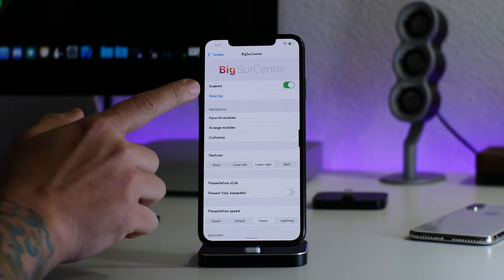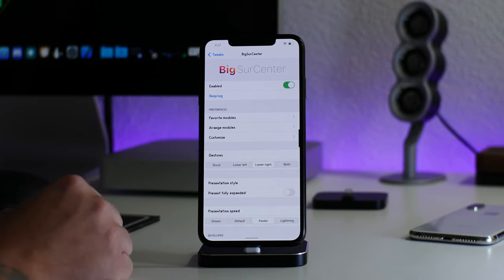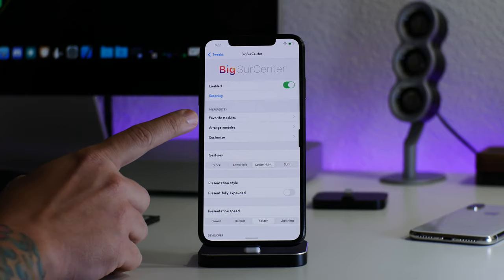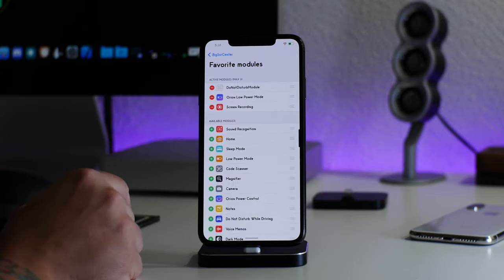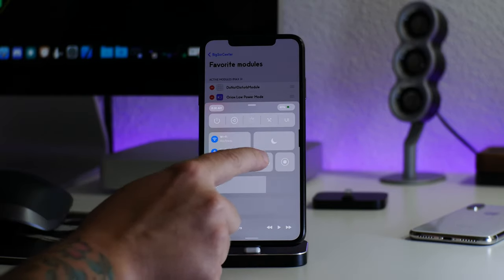I like tweaks that do that. You have your respring button, that way if you make changes, the changes will take effect. You have your preferences here. So you have your three favorite modules, and as you guys can see, they're right there.